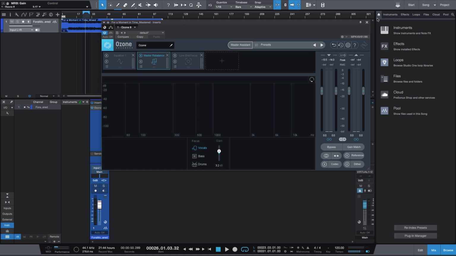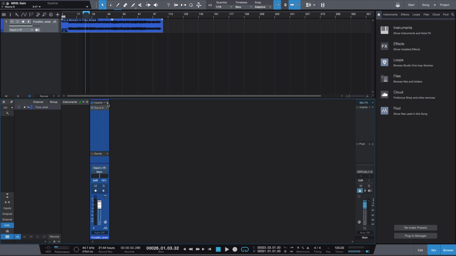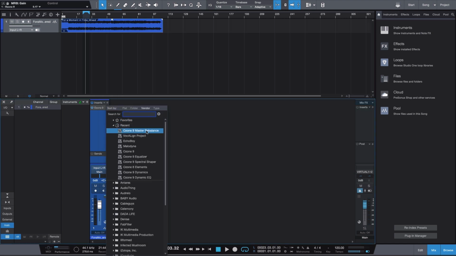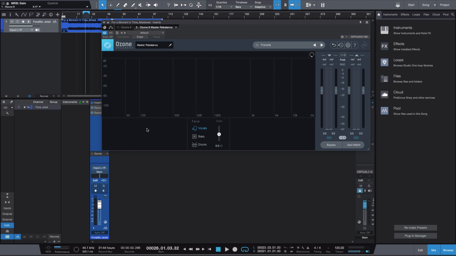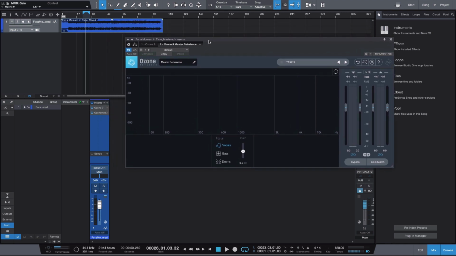The only workaround that I found for this was to bring in another instance of the Master Rebalance module, but as a separate plugin, and then drop that into your chain. But at that point, you're also using more CPU power. Now, I'm not quite sure why Izotope would cripple such an amazing feature like this, and maybe I'm just doing it wrong, and if that's the case, then definitely let me know in the comments below. But I think overall, for what it does, this feature is absolutely amazing.